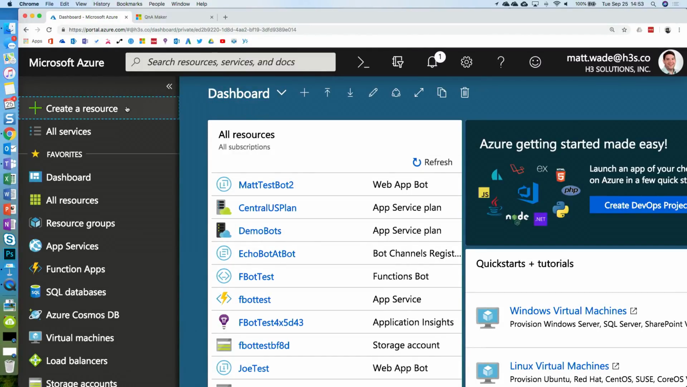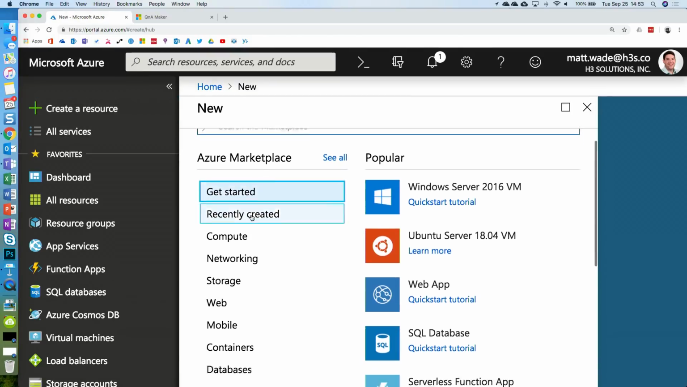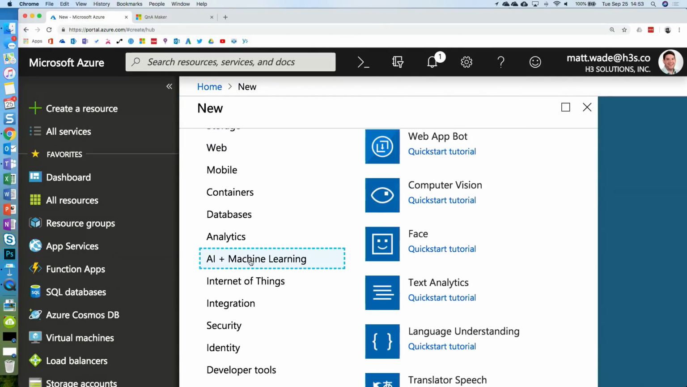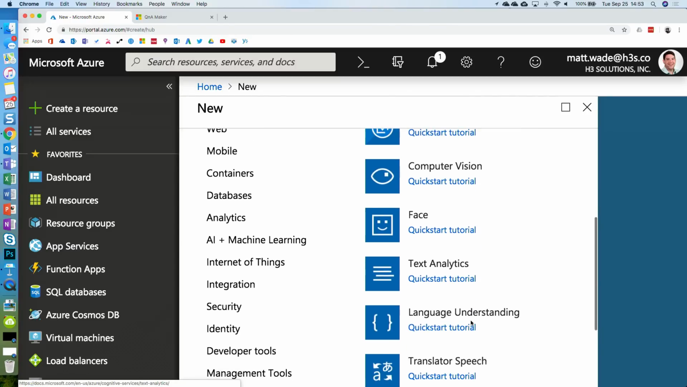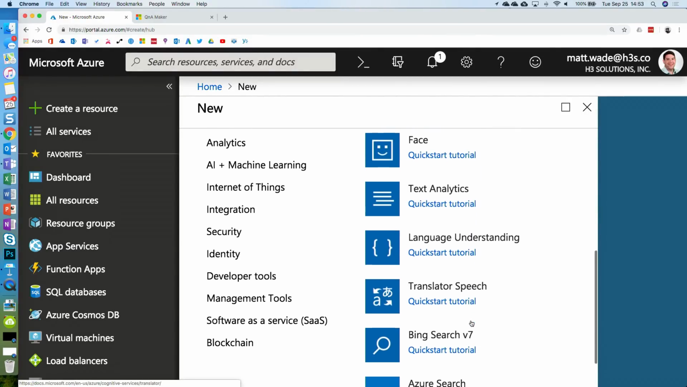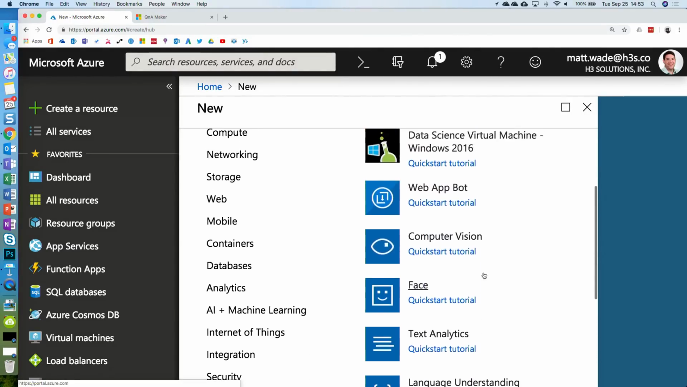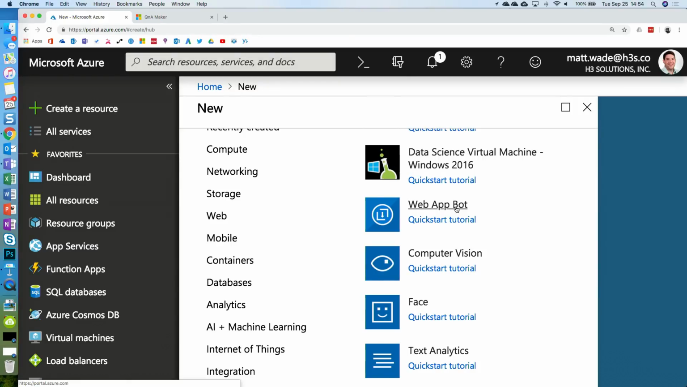So I'm going to go to create a resource. I am going to scroll down to the AI machine learning. You'll see that the web bot is here. There are a lot of other cool features in here. If you're not familiar with Azure Cognitive Services, there are a lot of things you can be doing in here that are machine learning and just smart computing technology. But I'm going to click on the web app bot.